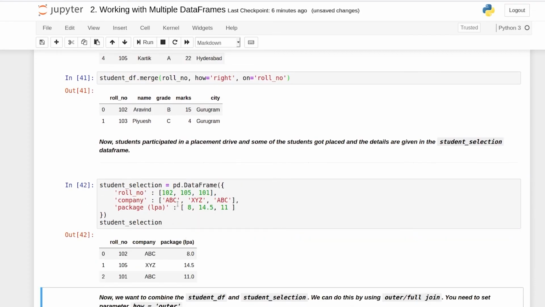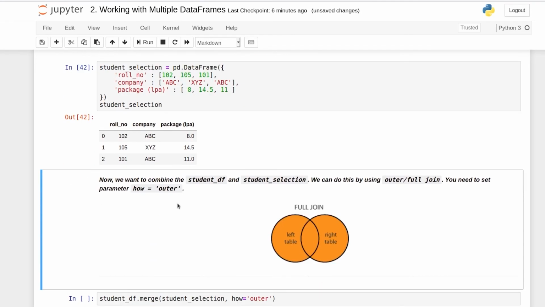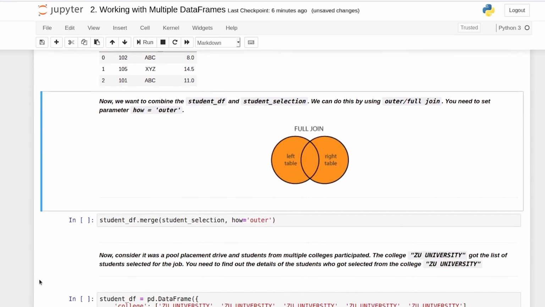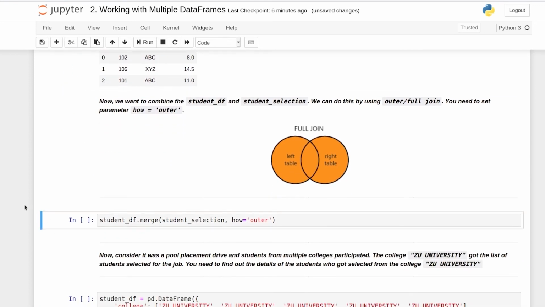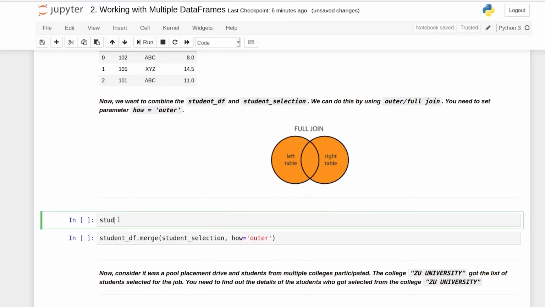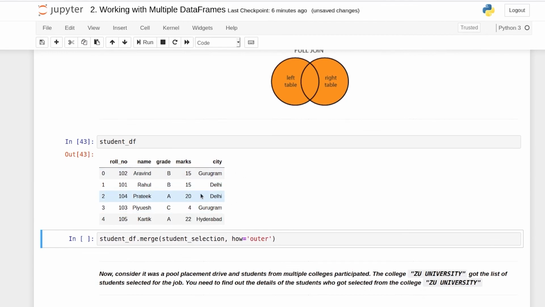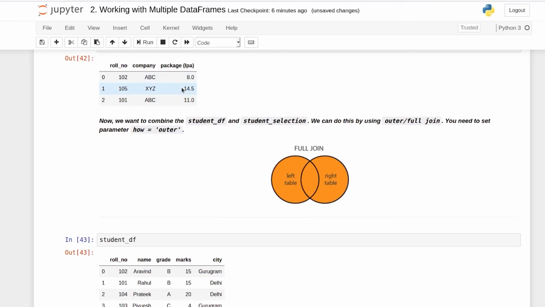Now we were talking about students getting placed into companies, and these were the 3 students who are placed in these 3 companies with these 3 packages. And we also have our original data frame where we have basic information about each student. Let me just print the original data frame again. This is the basic information about all of these students, and you want to just update this data frame with their placement information for each student for whom it is available.